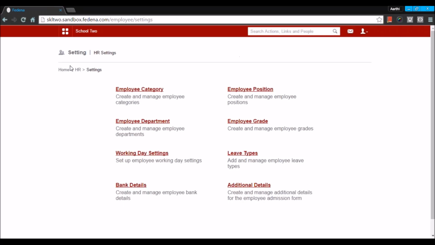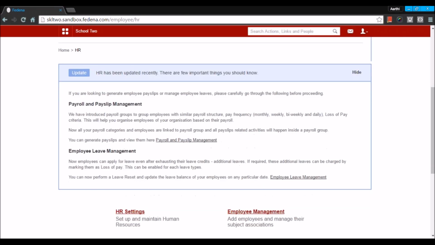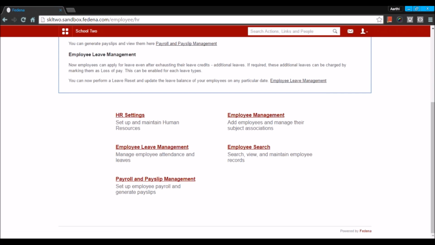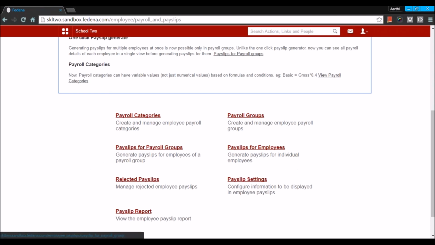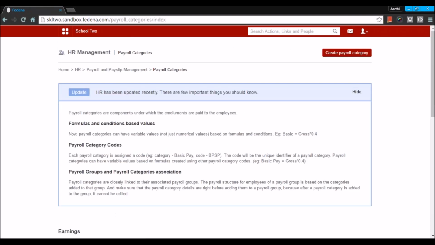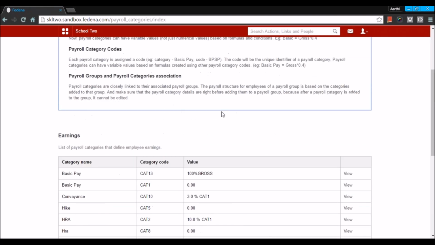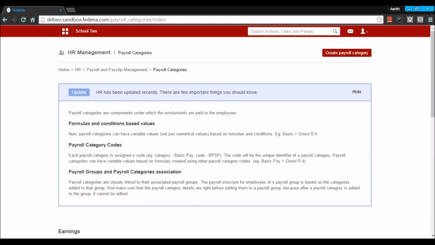So that's all about the settings. Moving back to the settings, let's go ahead and complete the payroll and payslip management before we begin with the employee admission. So I'm going for payroll and payslip management. And the first thing that you find is payroll categories. So here we need to do some basic category creation. This and the next point would be something that we'll do before the employee admission. And once that's done, we can go ahead with the employee admission process.